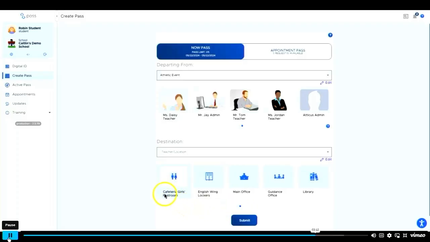Note that schools may already have some destination locations favorited for students as well. So please take some time to go ahead and put all of your classroom teachers in your favorite spots. You can also put in some of your top locations if you do not see them.